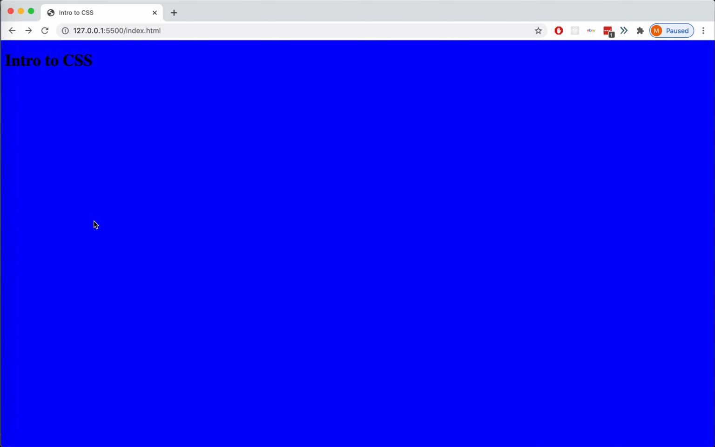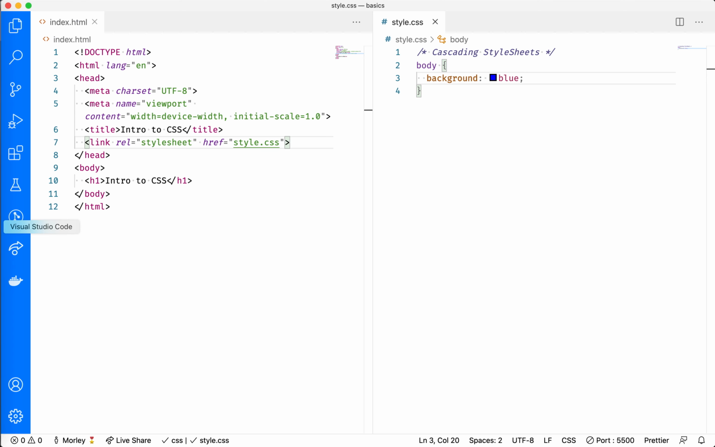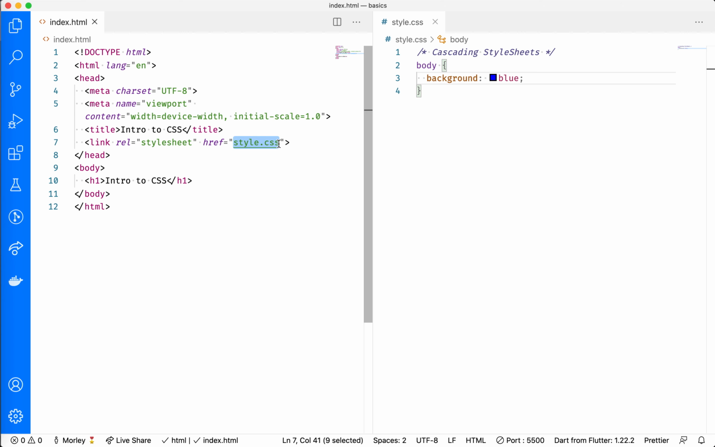So in the browser, you can see that the background is indeed blue, telling me that I have correctly linked my style sheet. So again, you're just going to put in a link tag, and then the rel attribute will be set to style sheet. That will be filled out for you automatically if you just hit tab after you type in link. And then the href attribute here is what is the file name in our case. Because it's in the same project, I can just reference it directly as style.css.